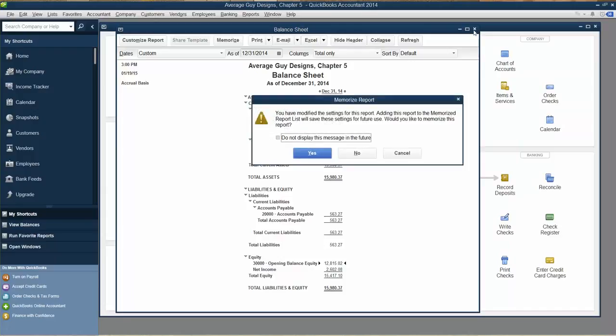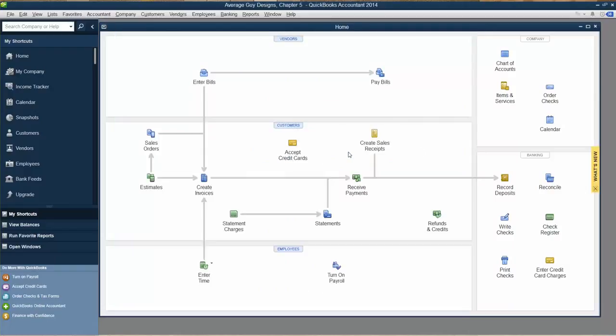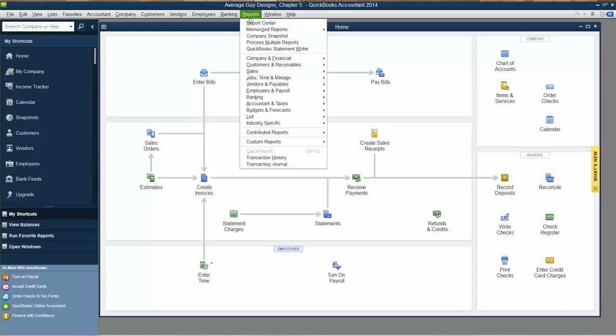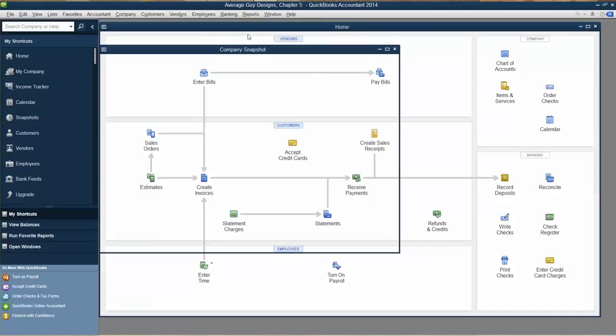We're done. The next thing we're going to do, it asks if we want to save it or no. No. Okay, the next thing, display and customize the company snapshot. So you will now help Allison to customize the company snapshot and then restore the default. So choose Reports, Company Snapshot.